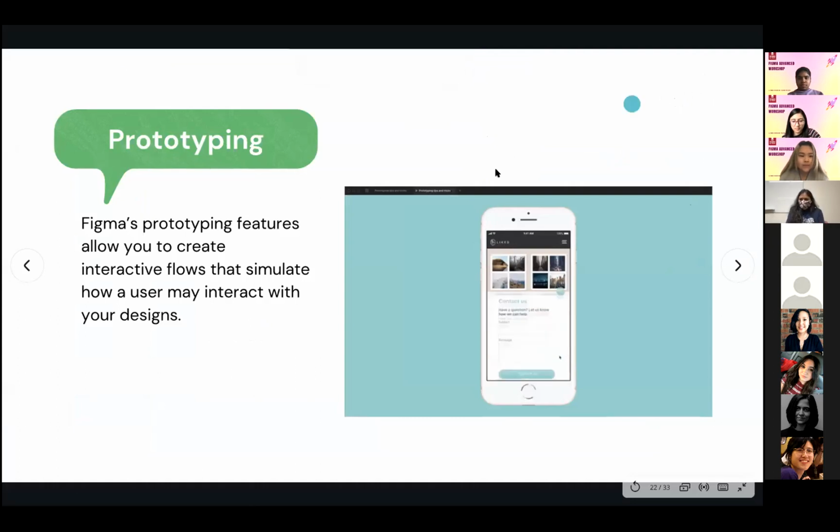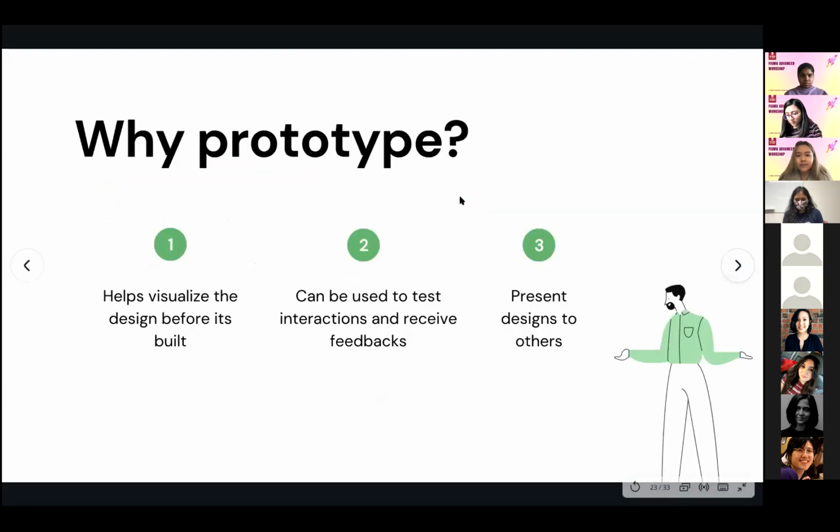Is everyone able to see my screen? Yes. Okay. So prototyping is the one thing that ties everything together. So with all the little components that we made between screens, now it's finally time to put everything together. So with prototyping, it allows you to create an interactive flow that simulates how a user may interact with your design so that you can see how your app or your website flow will look like from a user standpoint.